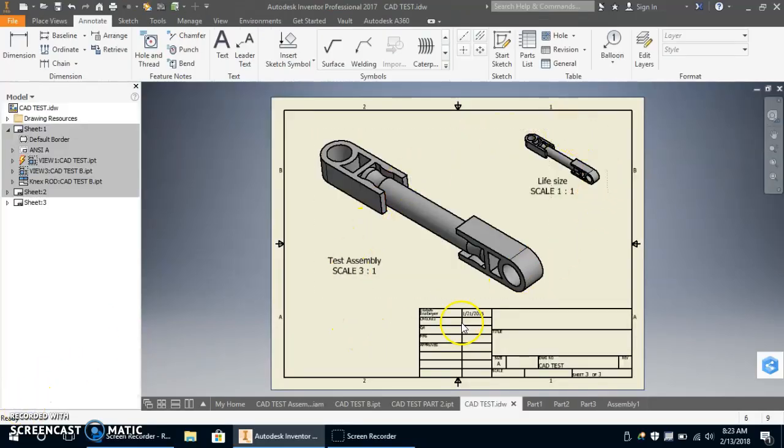So this is all you need to turn in your test. A life-size example with them turned sideways, and a large scale one so that I can see up close your constraints, make sure everything's lining up correctly. And you've just completed the CAD test.